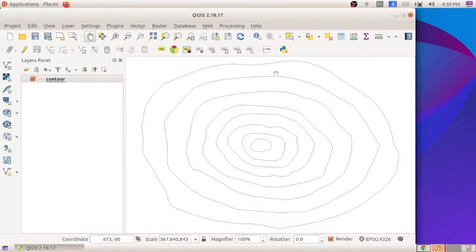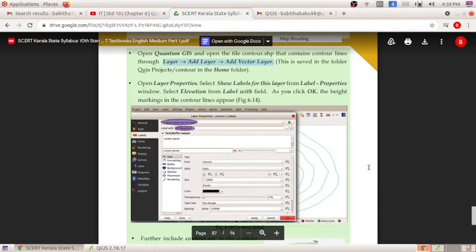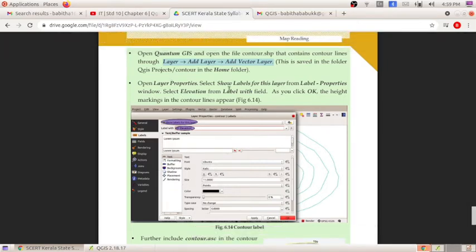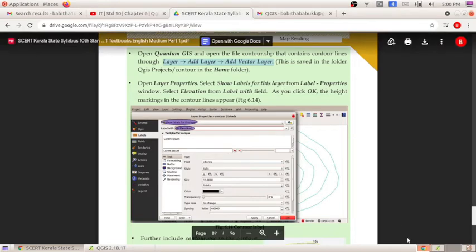Okay, if we want to label these lines relating to their elevation, that is also possible. So that is the next step for labeling. Open layer properties, select show labels for this layer from the label properties window. Okay, so the label properties window, how will we get that?